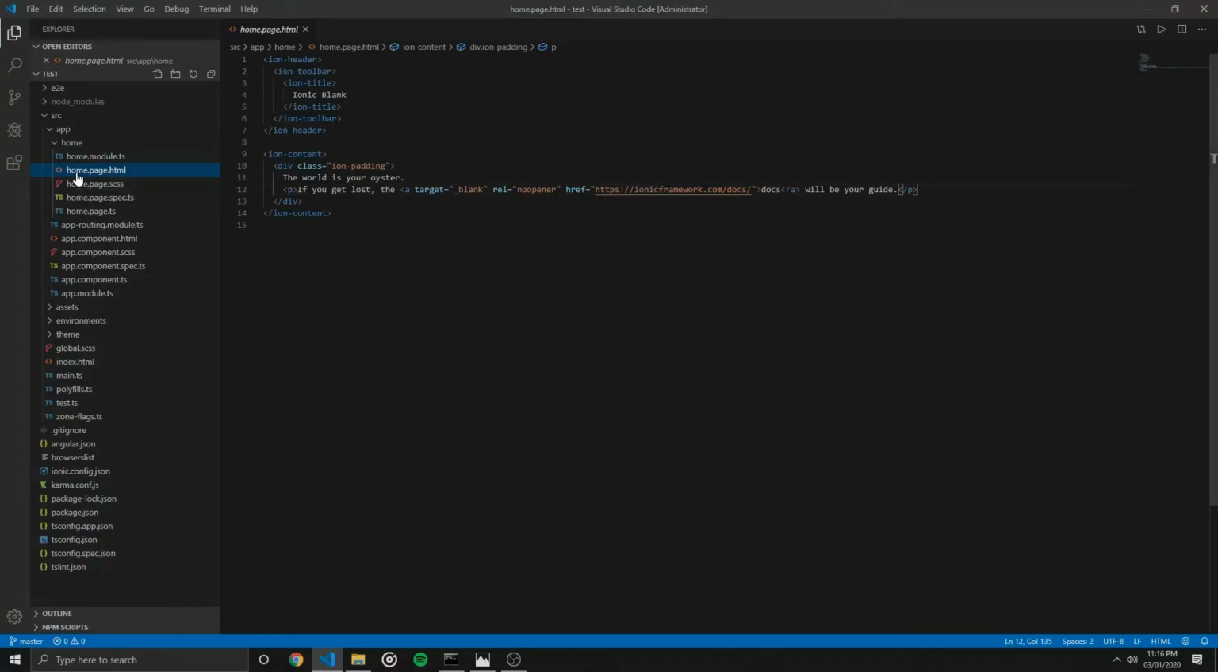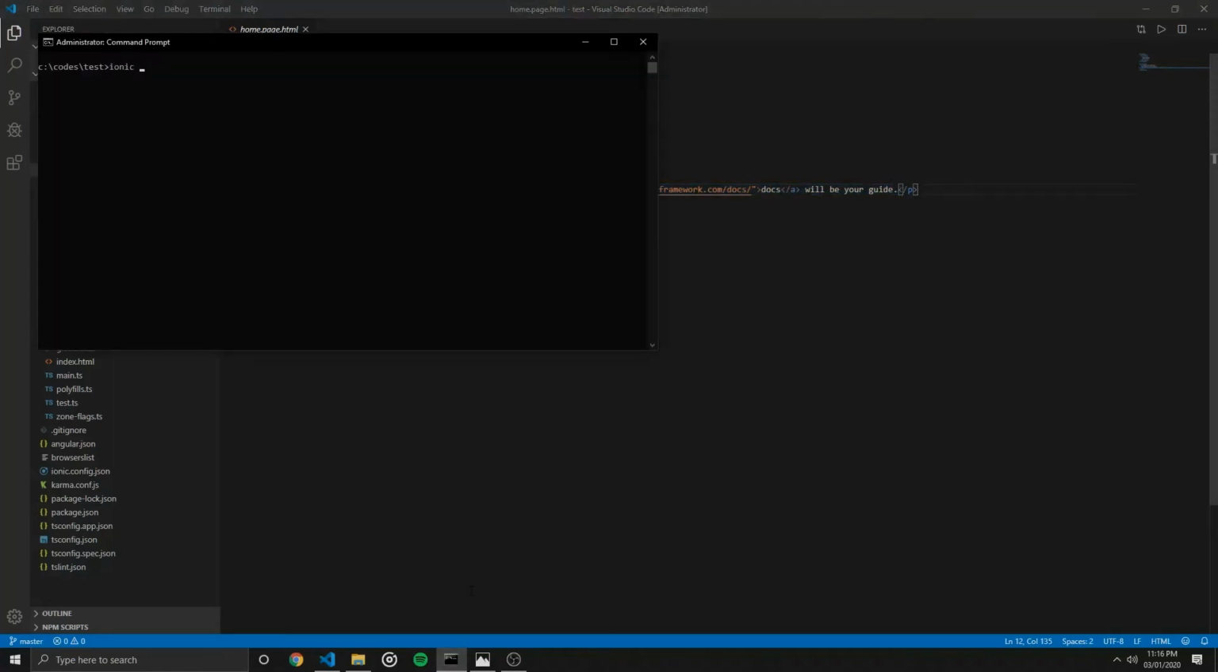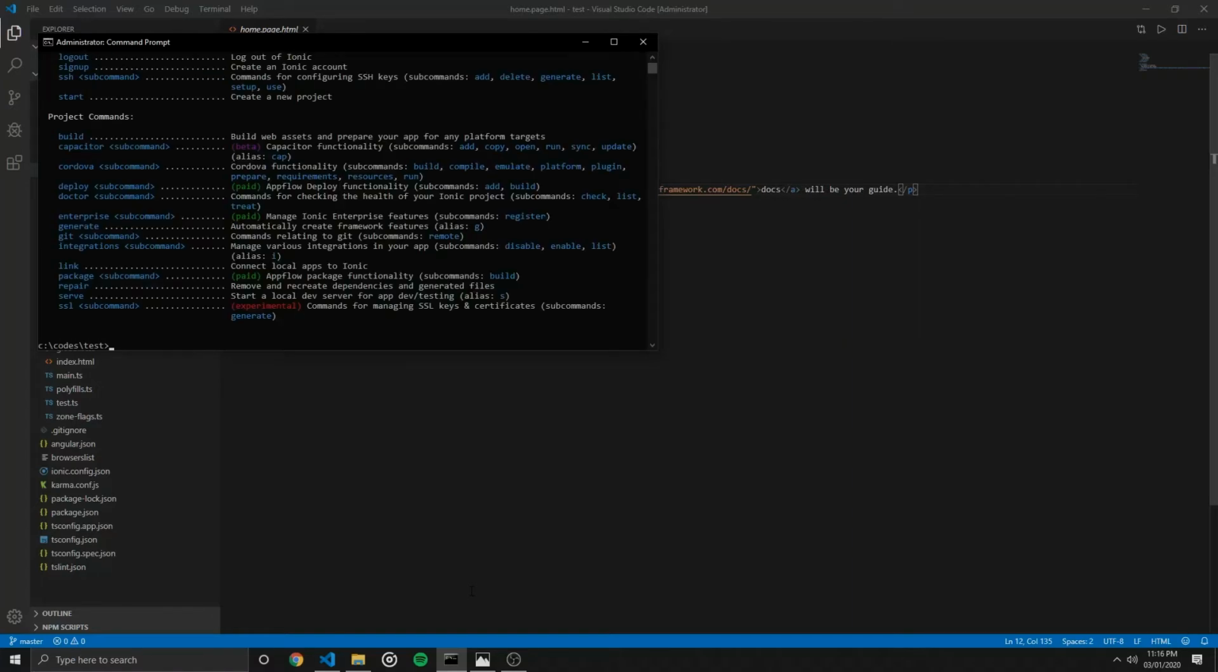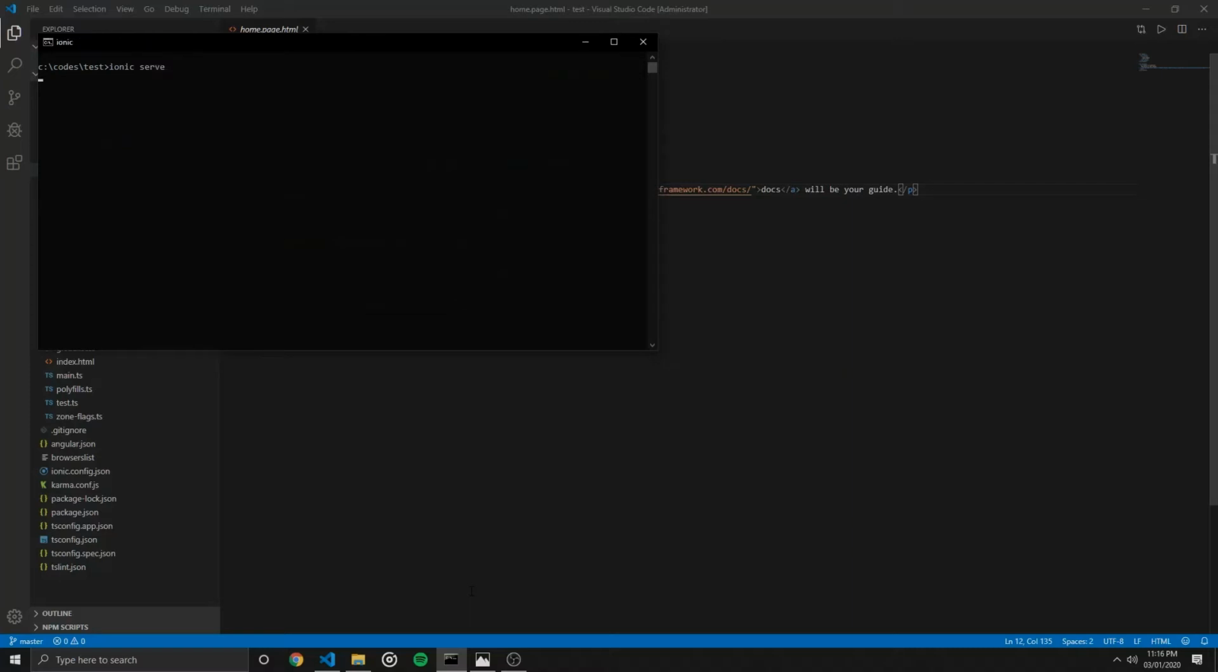Let's go to home.page.html. There are some ion tags here. All these are Ionic components. In ion title, Ionic, there's some text written, and down here some more text. If we go ahead and launch our app right now by writing ionic serve, oops, it will launch the app in the localhost and display it in the browser.